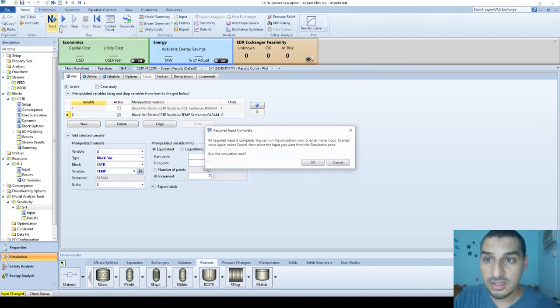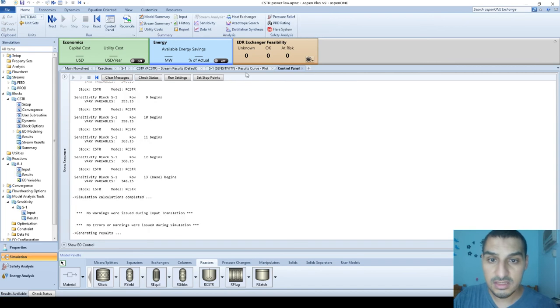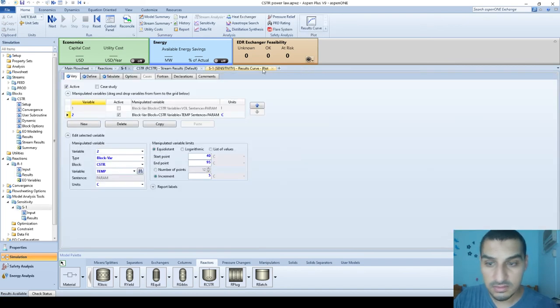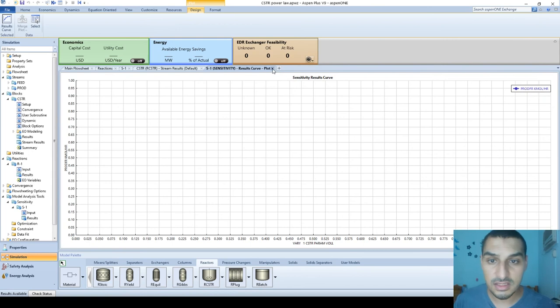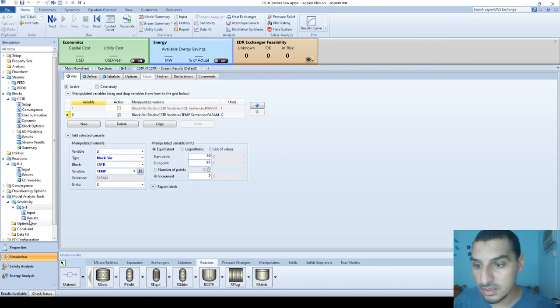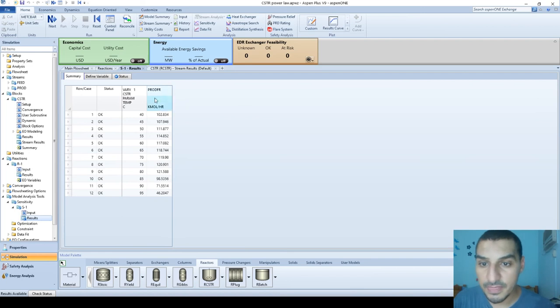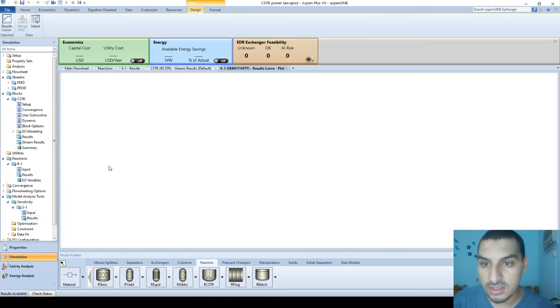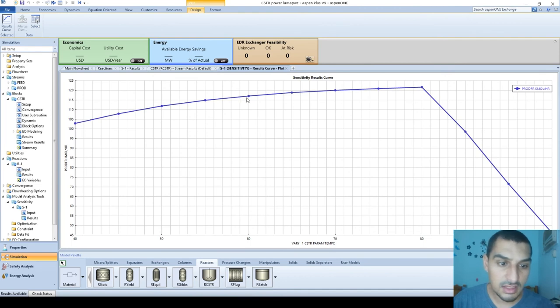And I can run the simulation now and see. Now the results are available, so I can see the sensitivity analysis results, and this is how the flow rate is changing, and this is great. Let's take a look at it. It's kind of mentioning that the reaction is increasing as the temperature increases, and then it decreases after 80. And this is something that we can expect because there is a reversible reaction.